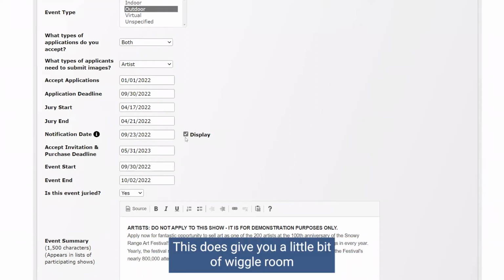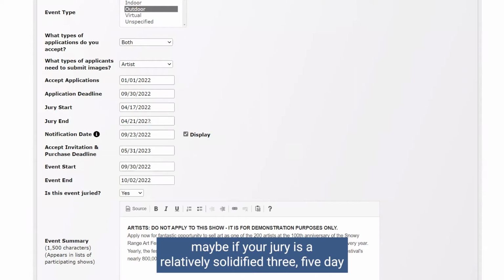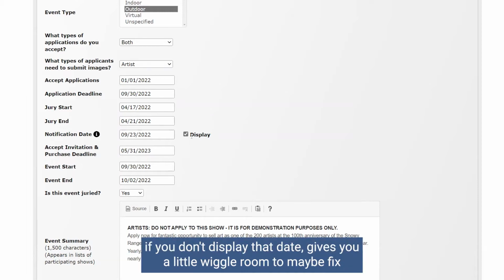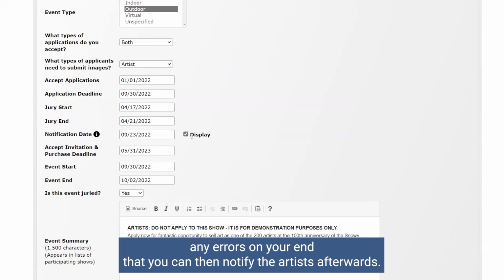This does give you a little bit of wiggle room, maybe if your jury is a relatively solidified three to five day jury process, and people are anticipating. If you don't display that date, it gives you a little wiggle room to maybe fix any errors on your end that you can and notify the artists afterwards.